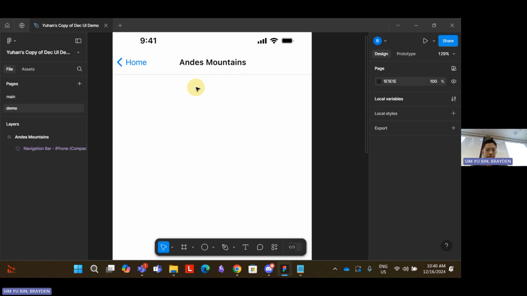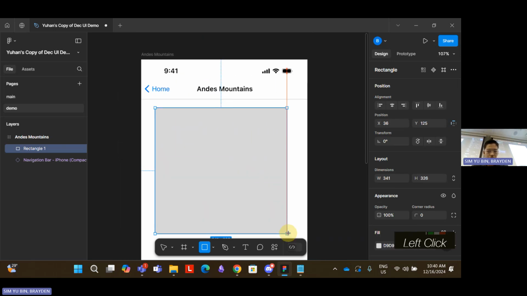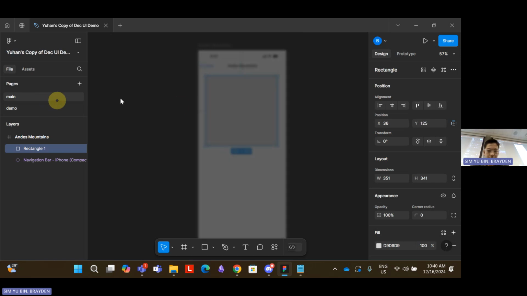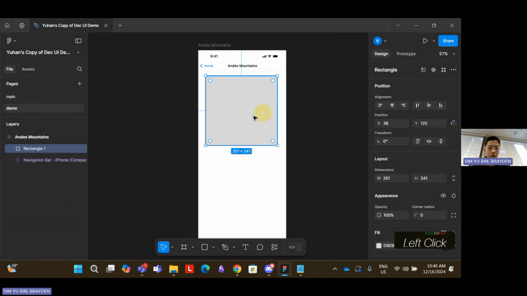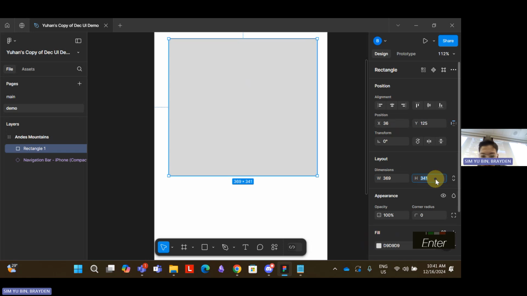You can just press R and manually add this rectangle over here, just a regular rectangle, just drag it out. Now, I'm just going to set it to the same dimensions here, just to ensure consistency. So it's 369 by 378. Instead of manually dragging out, if you want it to be very precise, you can also manually set the dimensions. So I'm going to set it to 369 and 378 right here in your properties board.